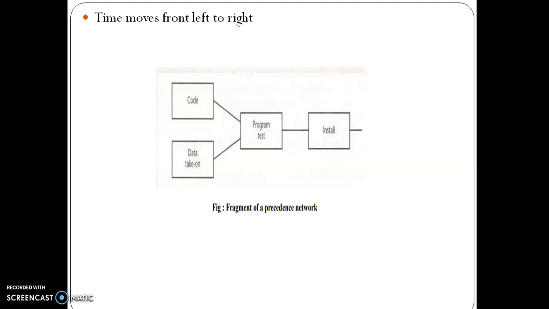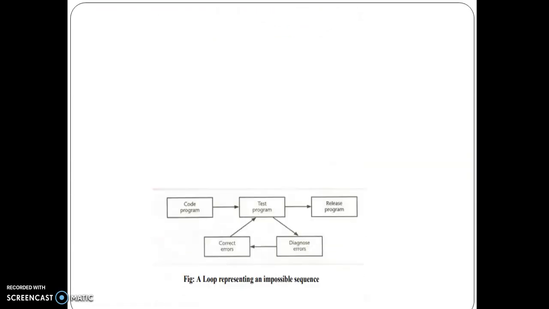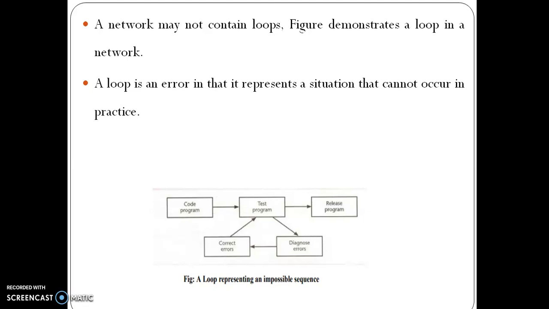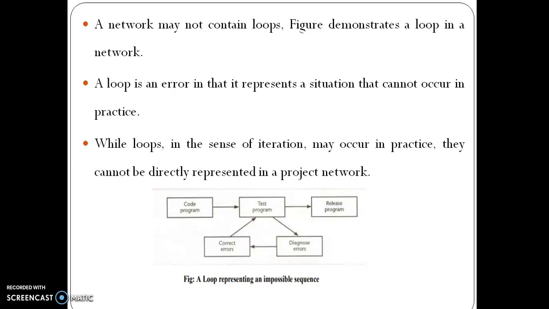Code, data take on, program test, install. And this figure represents a loop representing an impossible sequence. A network may not contain loops. The figure demonstrates a loop in a network. A loop is an error in that it represents a situation that cannot occur in practice. While loops in the sense of iteration may occur in practice, they cannot be directly represented in a project network.